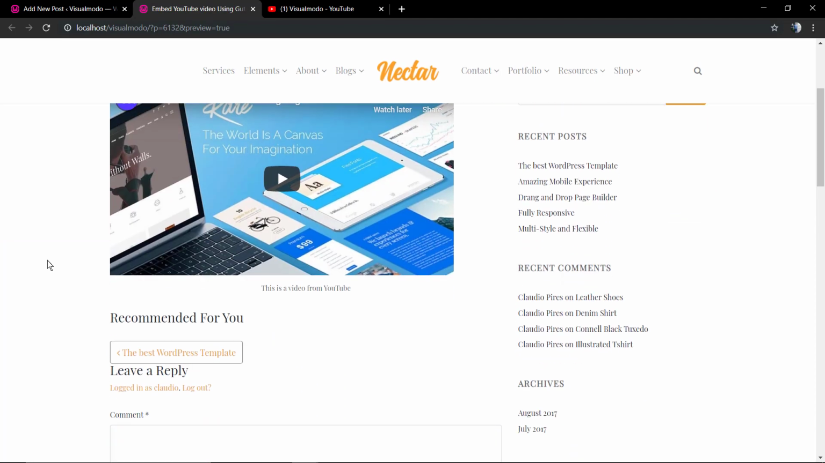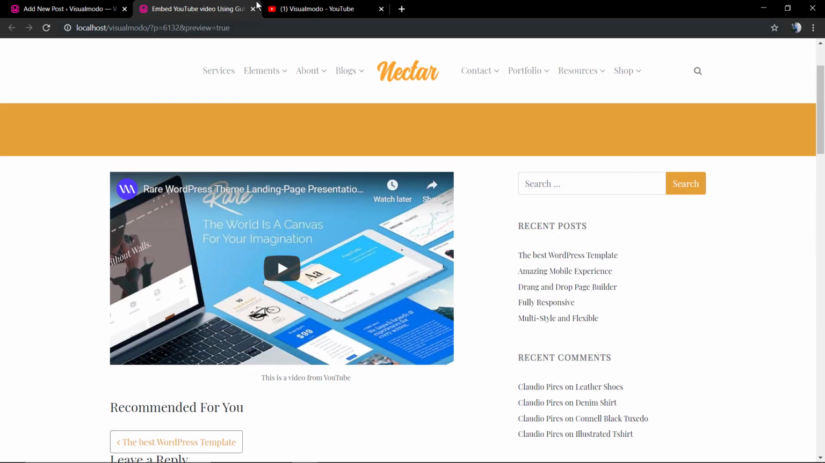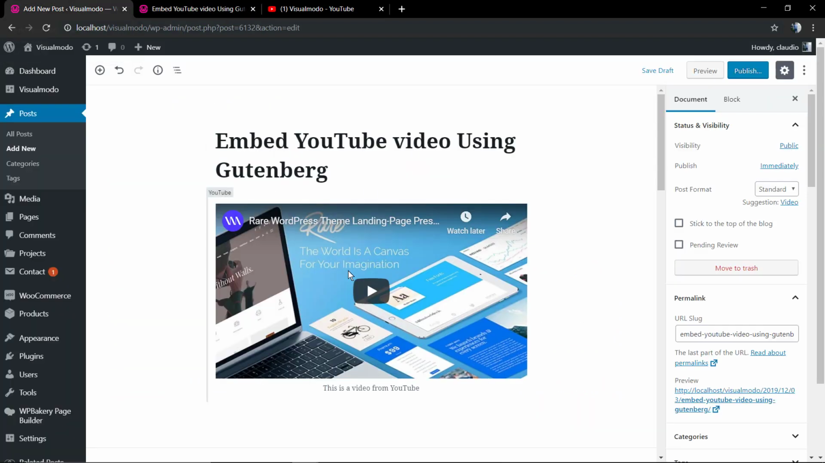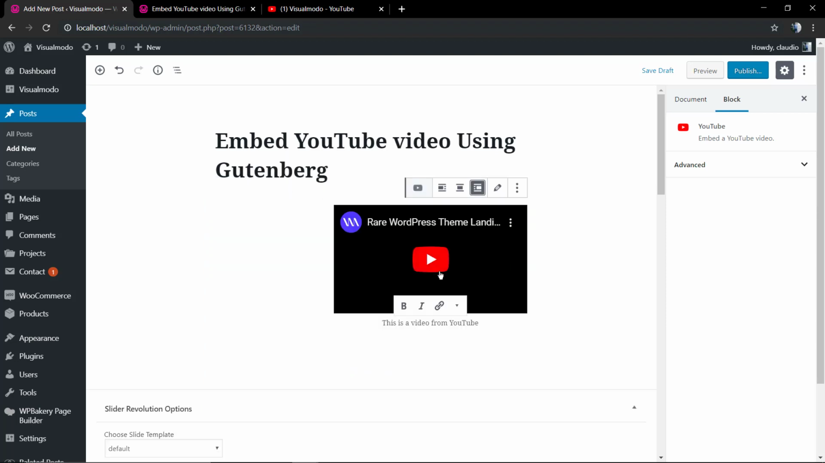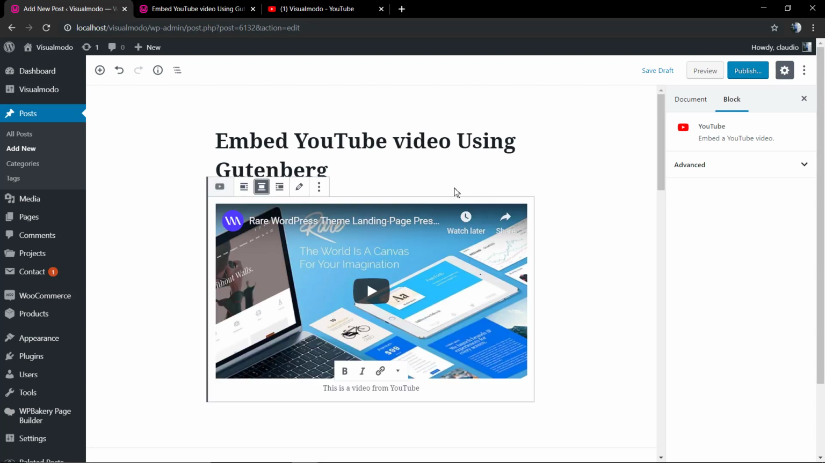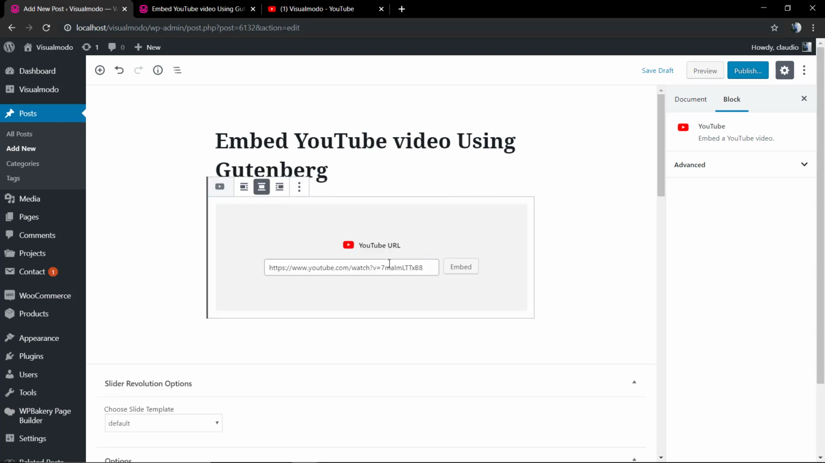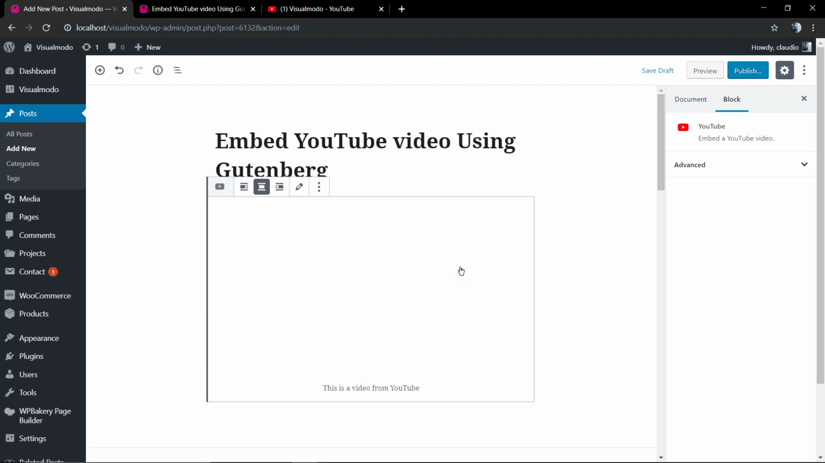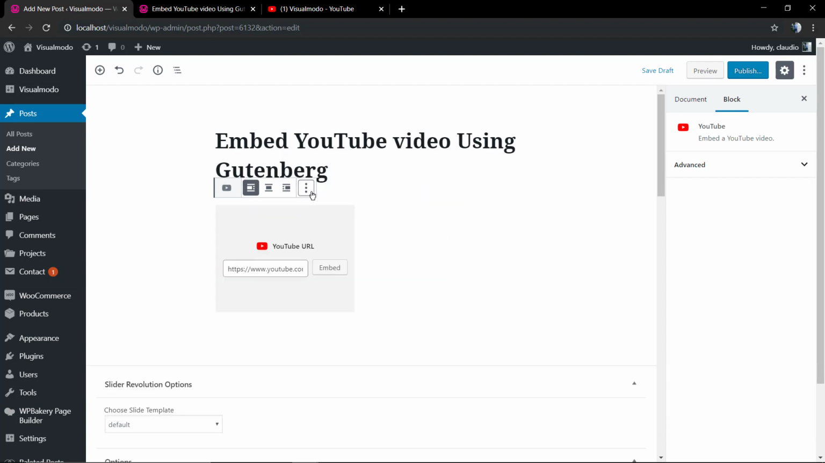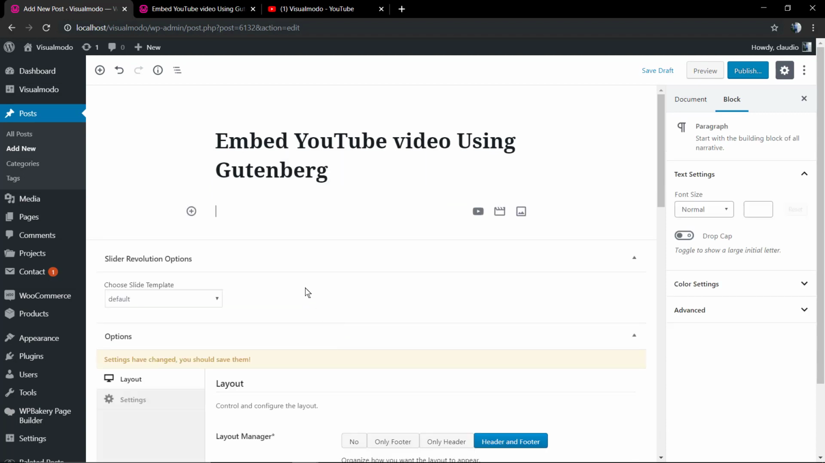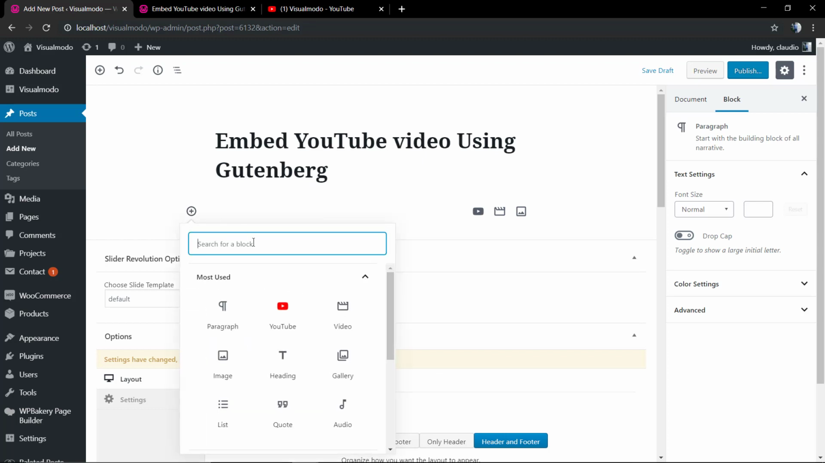And here we have our video embedded on our blog post. If you click on the video, you can align the video the way that you want, or even change the video URL. And if you click on these three dots, you can see more options, like delete the block, for example.